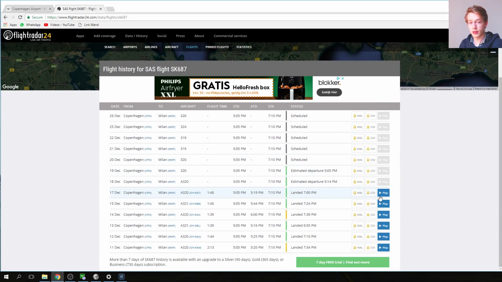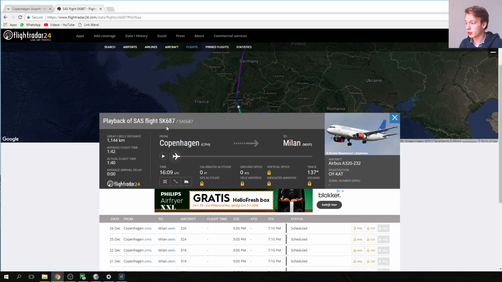We can take a look at some of the history of this flight, for example this one that was executed yesterday. We can also see the call sign Scandinavian 687.